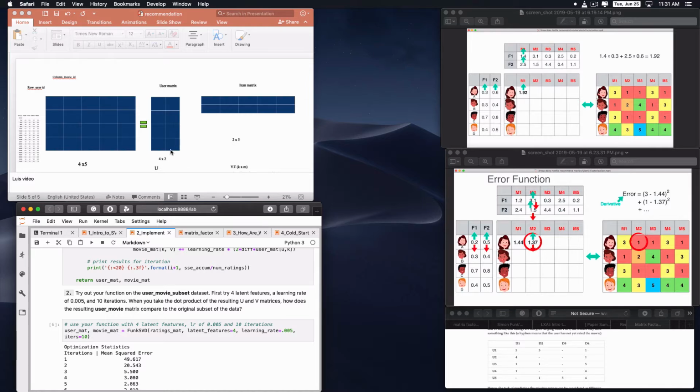so I choose 2. So this is the user matrix, this 4 by 2, and this is the item matrix or movie matrix 2 by 5. So number of rows by latent feature, by number of movies. So the problem is, this is how it is calculated. Here user 5 and movie 4, that's okay.